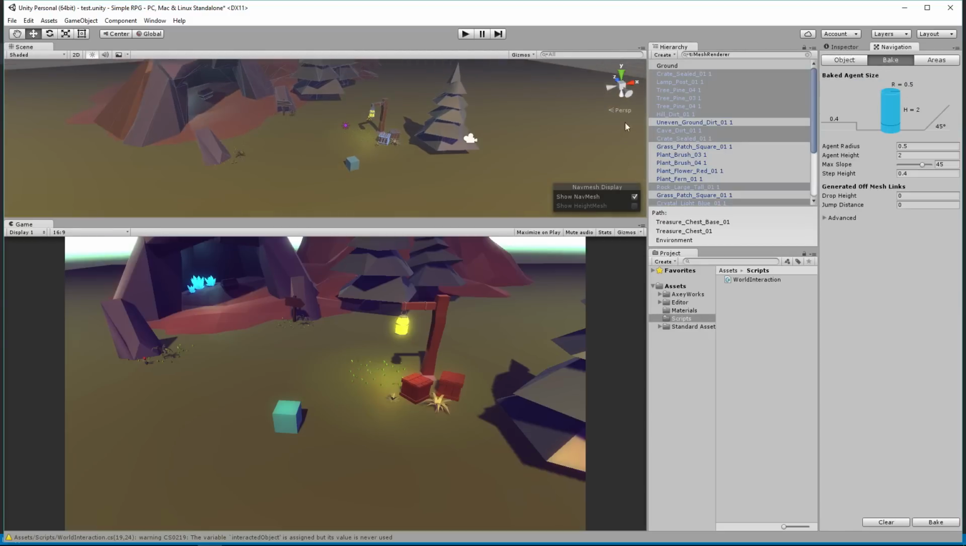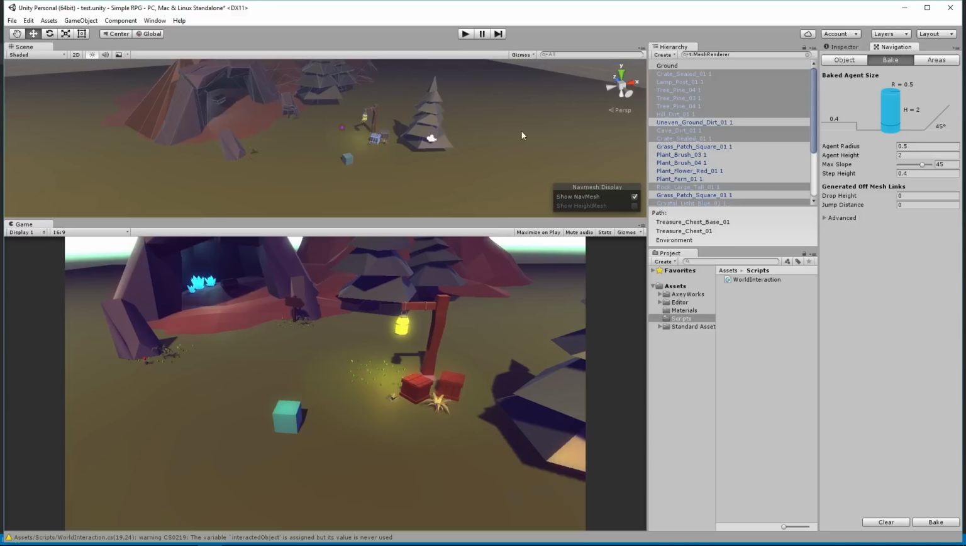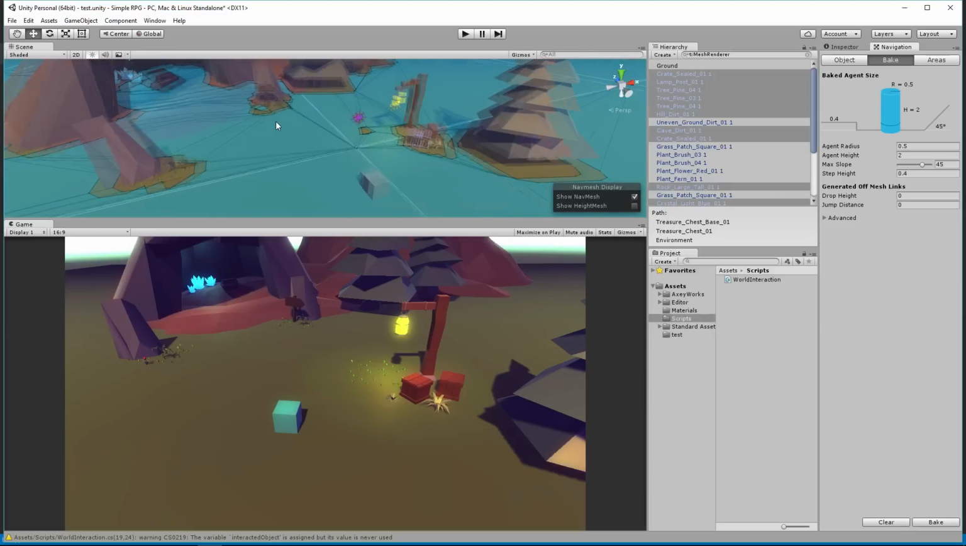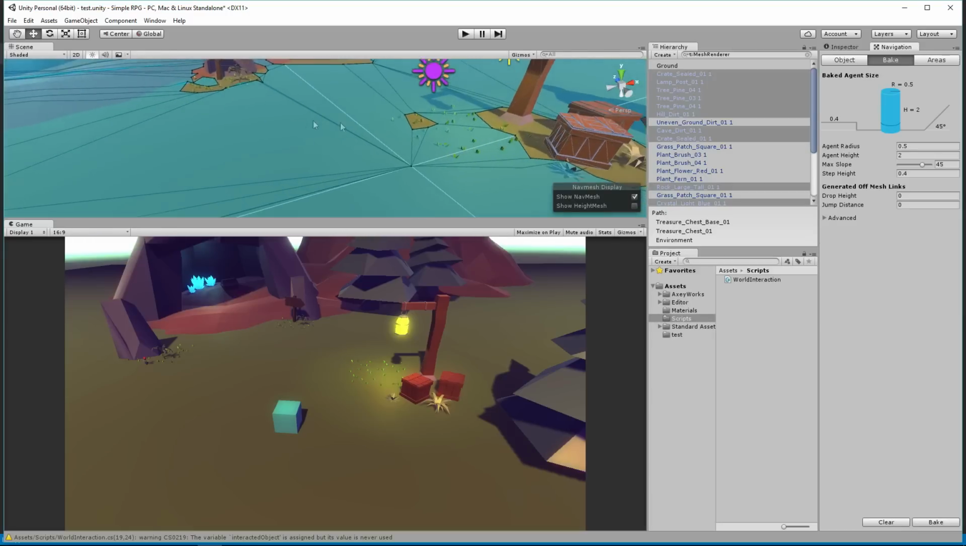So with that set up, I'm going to go to bake. I'm going to leave the settings as they are because it should work fine with our map. And I'm going to click bake. Depending on the size of your map, this will take a while, but notice for me it was pretty quick.